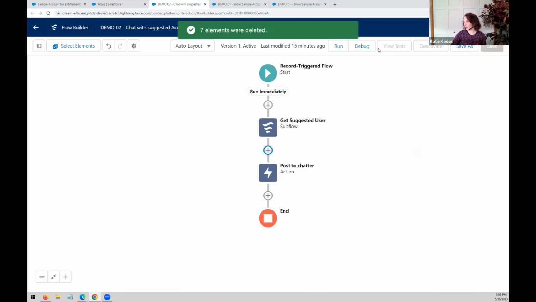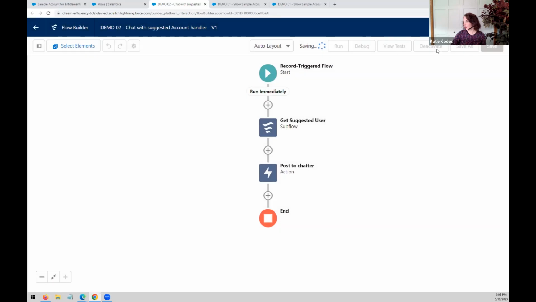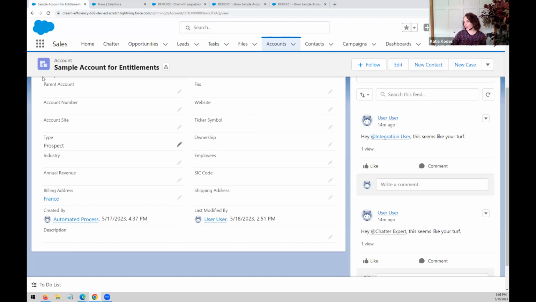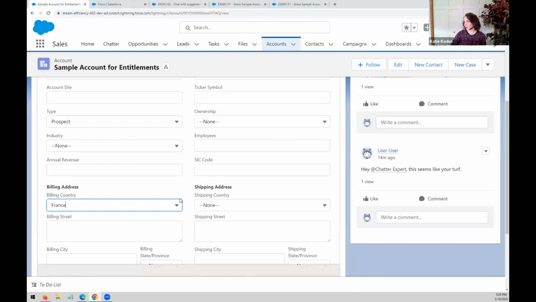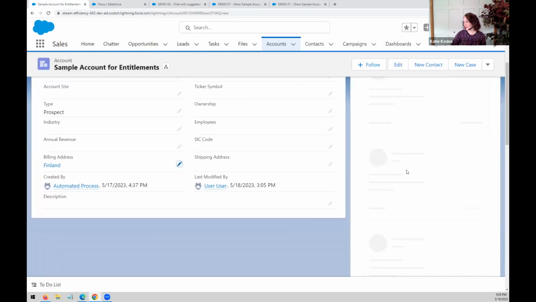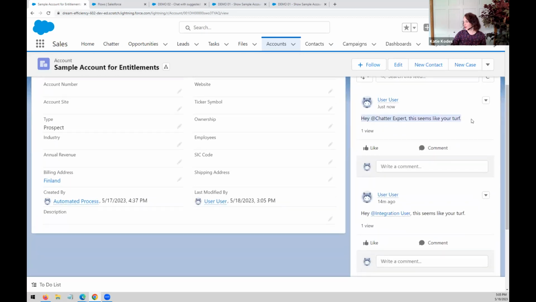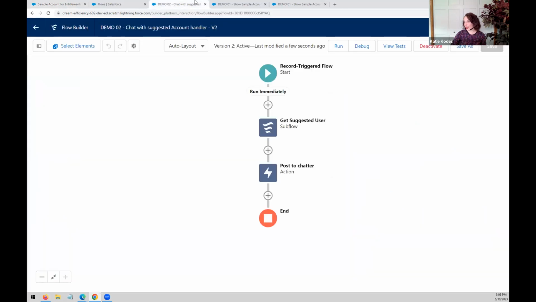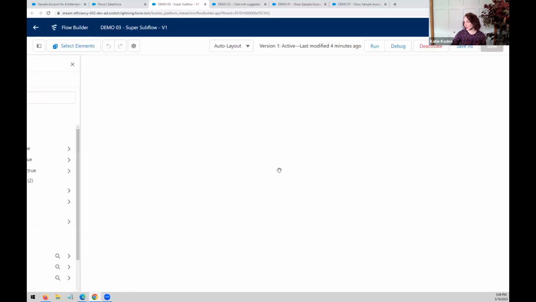and hit save as a new version, and make sure that I activate the new version. And let's go back and change. I do not want to open a Google map of France. I just want to put this one in Finland. And it still works. It still says, hey, chatter expert, this seems like your turf. So that's exciting.